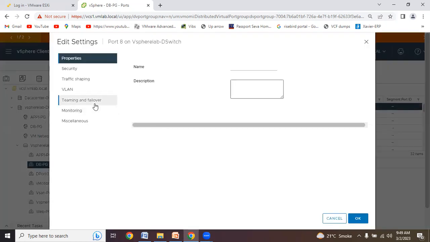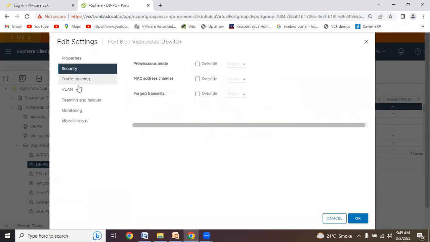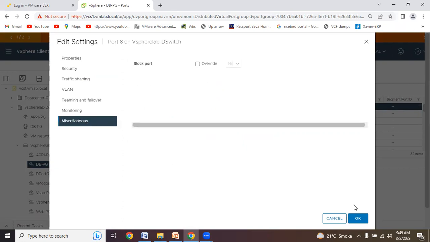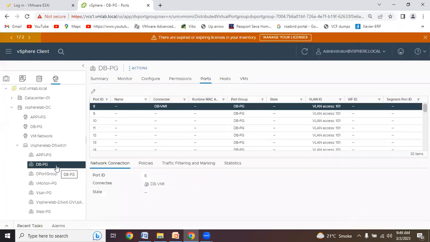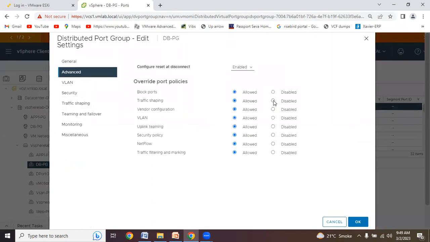All right. So if you come here, you will see these are the options available. You can override the policy I'm getting from the particular port group, because I have allowed it. This is because of that. But if I go here again and say no, I am not allowing any policy change for an individual port.